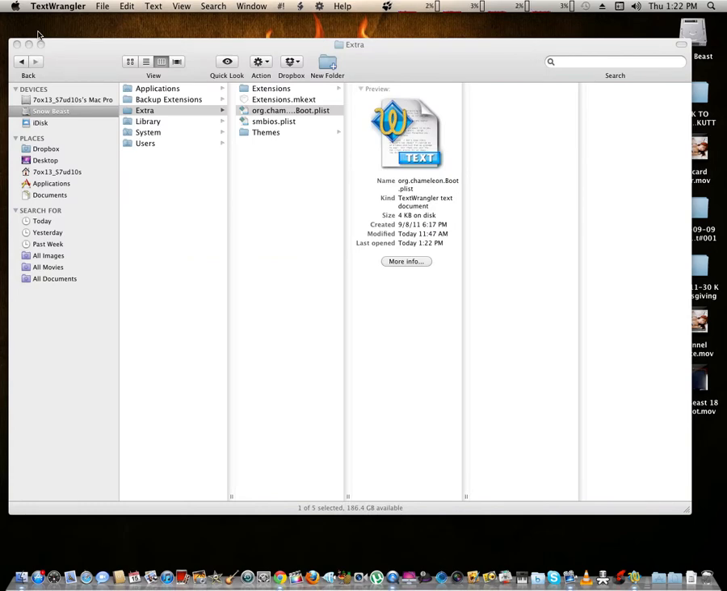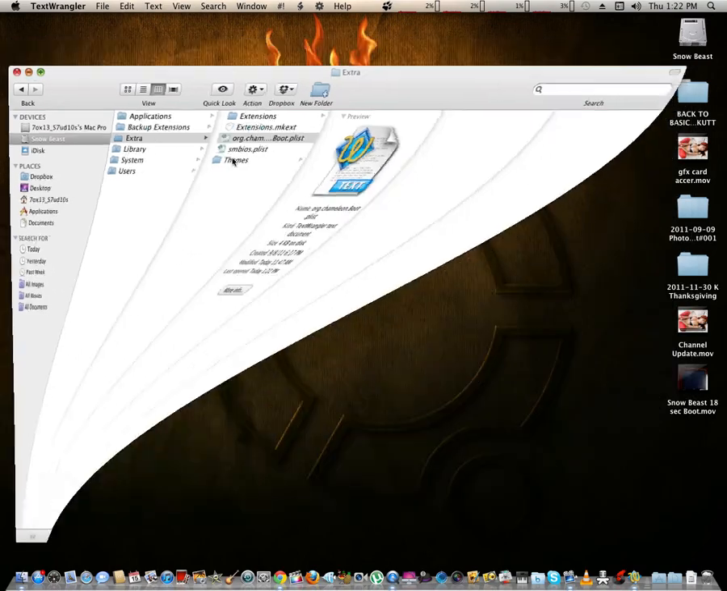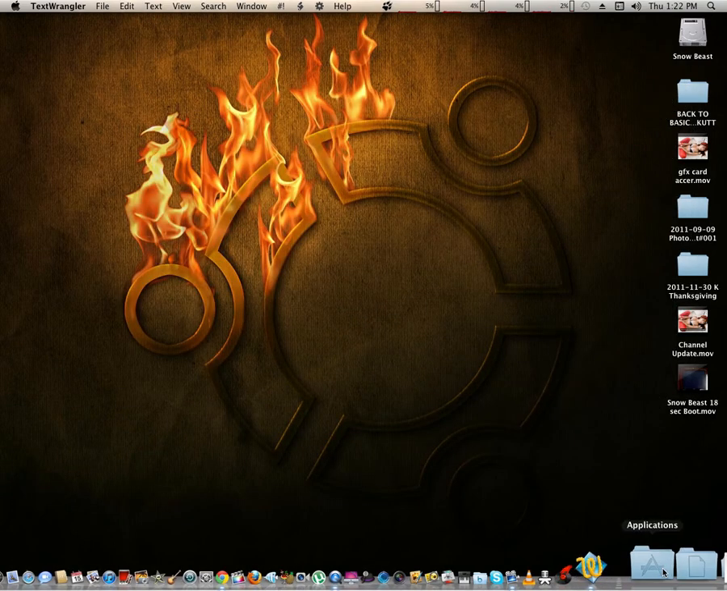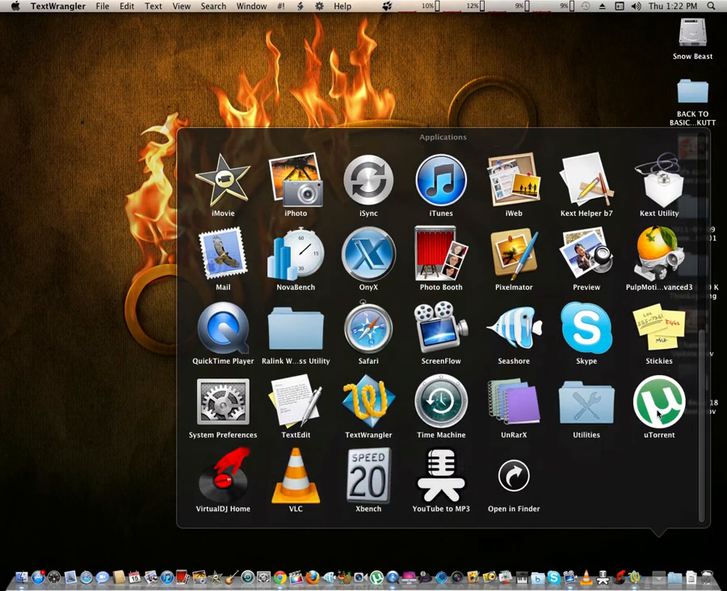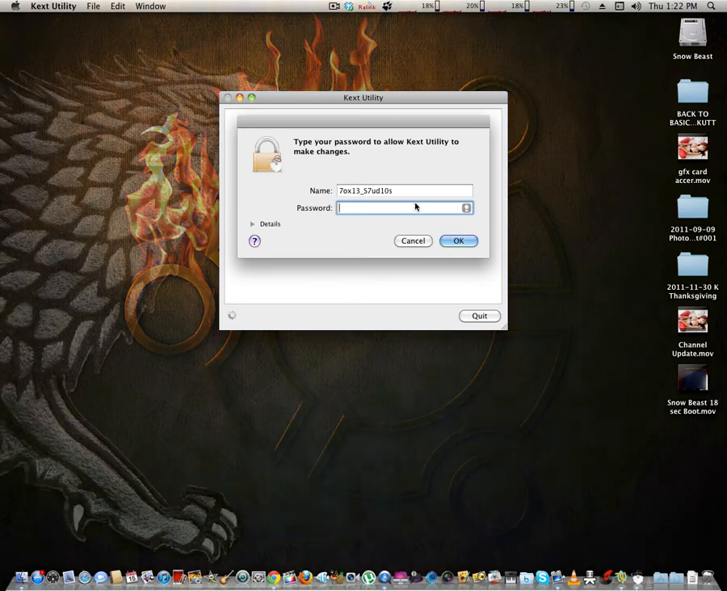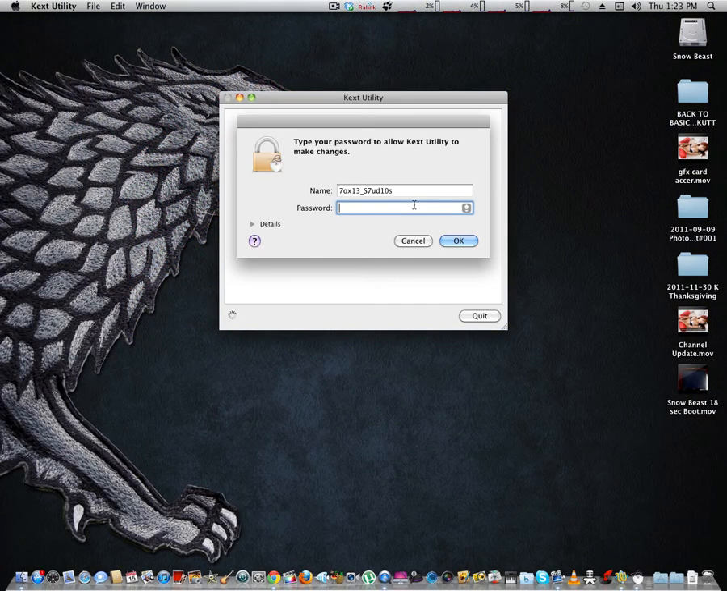Right now I'm using TextWrangler to edit my kext files and boot plist files. After that, you're gonna go to Kext Utility, if you have it on your current system right now. You can download it separately or through MultiBeast in the additional software. That's what I did. You're gonna enter your password and repair caches and permissions. You're gonna restart, and then you can do the BIOS settings that I mentioned earlier.